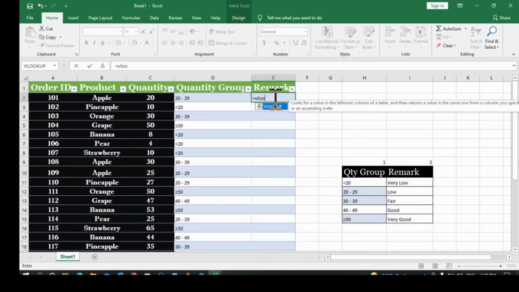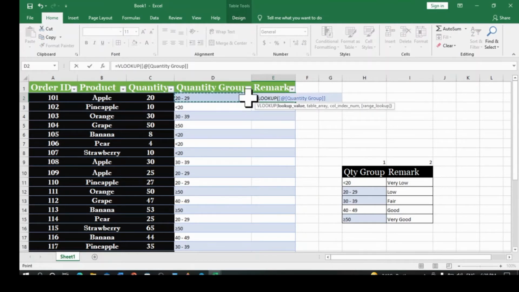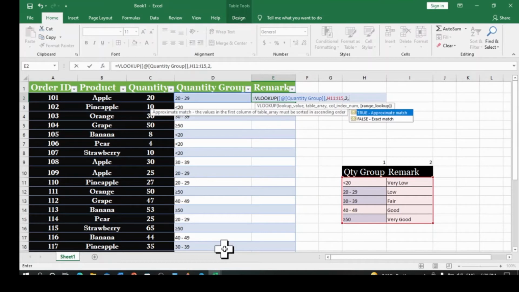Vlookup. So we want to look up this quantity group, comma. Under the table array, select the table. You can decide to highlight both the header. Select the table, you put your comma. Then the column index number, what we want to return, which is the remark, is number 2. So you type in 2. Comma.